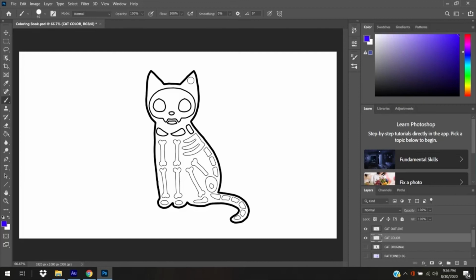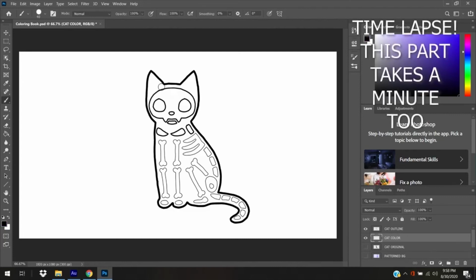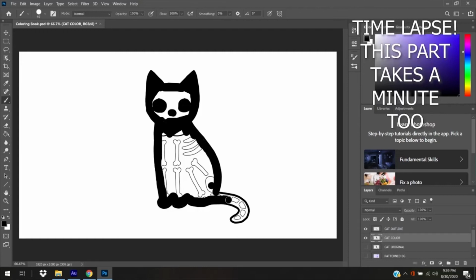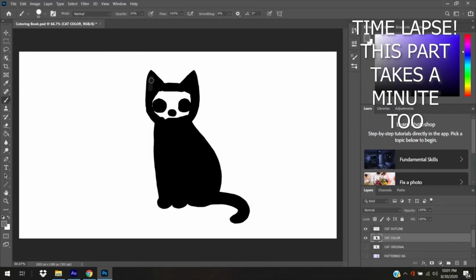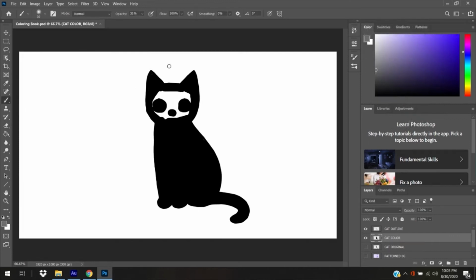All right, so we're going to go ahead and color all this stuff in real quick. Feel free to pause me and work on your own project as I do this. So what I'm going to do is paint in the entirety of the background first, so like all of the cat stuff, and I'm not really going to worry about all of these bones. So I can also do this thing, and it's totally optional.